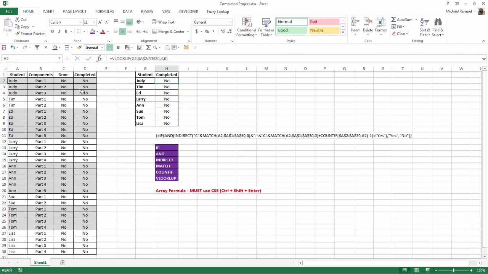But the question is, how did we create this formula? Now you can see we used various functions in Excel. We used IF, AND, INDIRECT, MATCH, and COUNTIF to accomplish this. Also notice the curly brackets around the formula, so that indicates that this is an array formula. And an array formula must use Control Shift and Enter to enter it, not just Enter. So let's take a look at the construction of this formula.